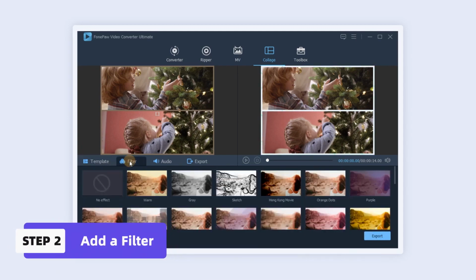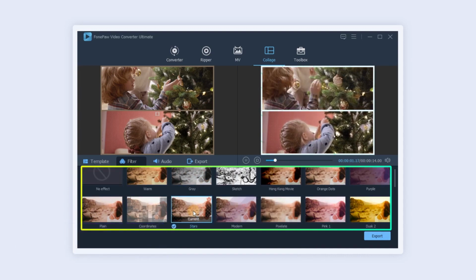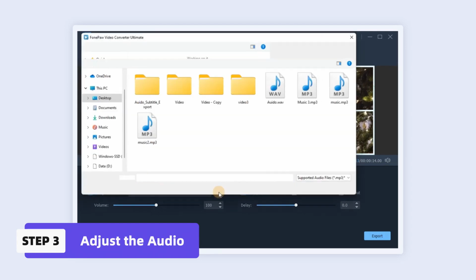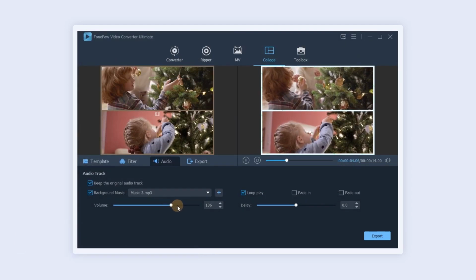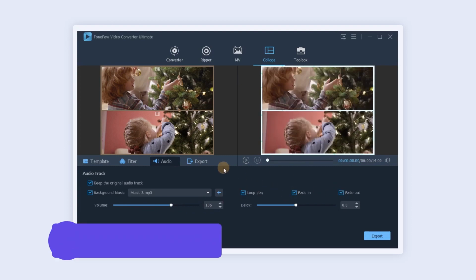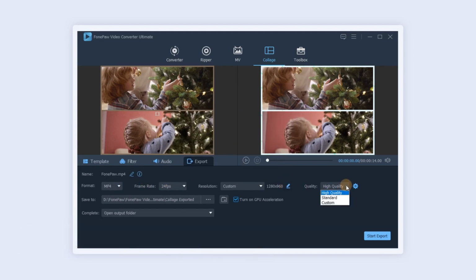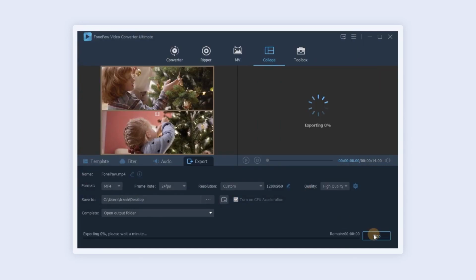Next, add a preset filter to the whole collage. You can choose more than 50 filters. Click Audio. Add the background music you like and adjust the volume. You can set the play mode to loop play, fade in, or fade out. Rename the file, set the video format, frame rate, resolution, quality, and save path. When finished, click Start Export.